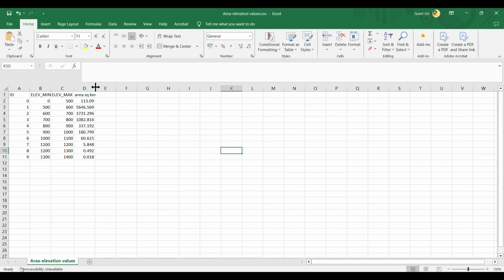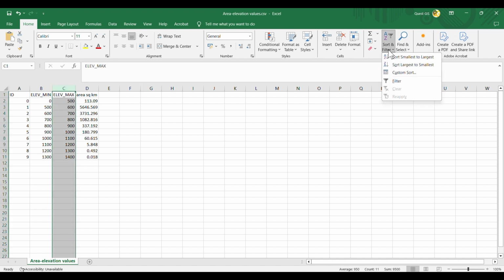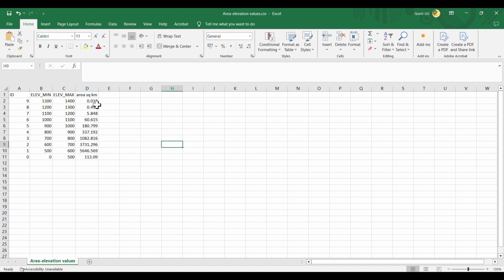Here we have elevation minimum, elevation maximum, and area in square kilometer. First, I'm going to sort elevation maximum from largest to smallest values. Okay, I'm going to expand the selection. Sort. Now, this is the area in square kilometers.